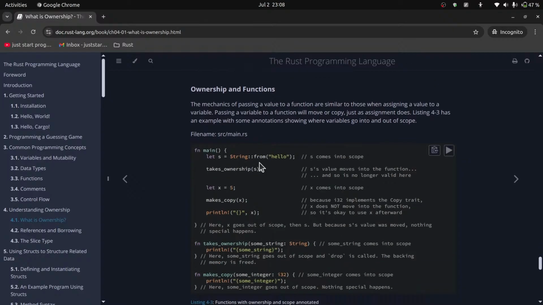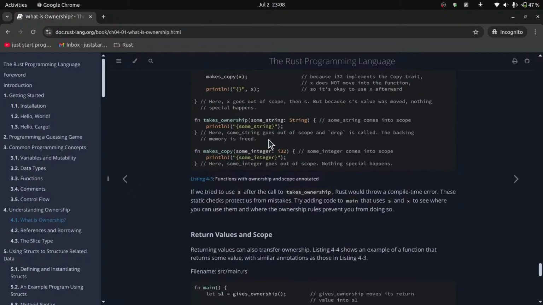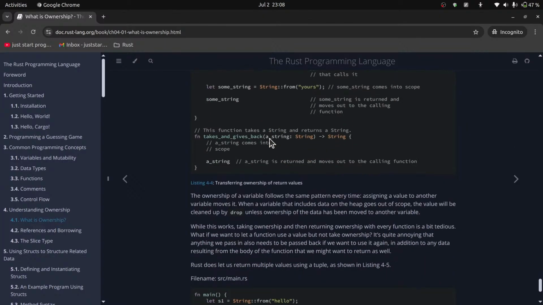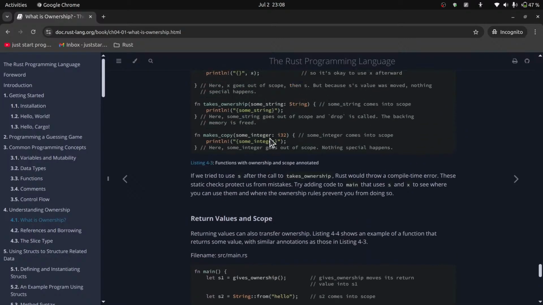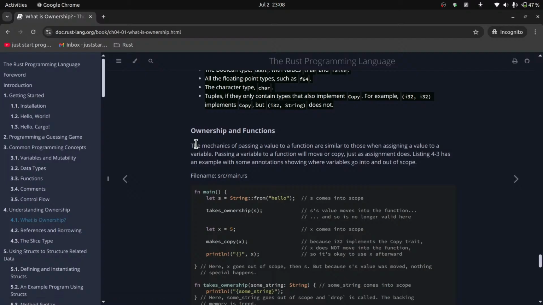Ownership and functions. Okay, so I think this is where we partially went through the other day, and then we stopped. So let's take some time to understand this better. The mechanics of passing a value to a function are similar to those when assigning a value to a variable. Passing a variable to a function will move or copy, just as assignment does.